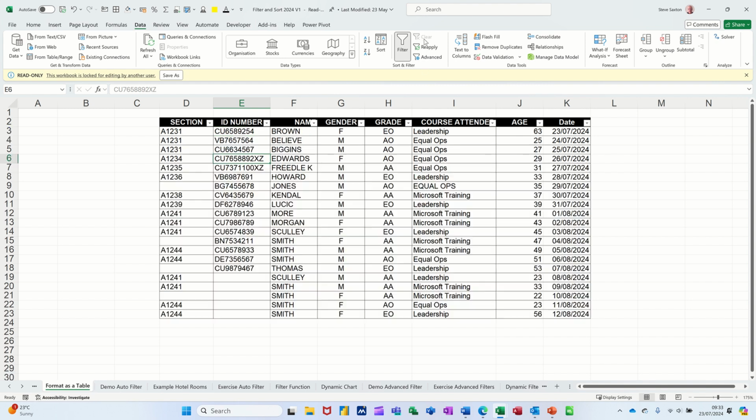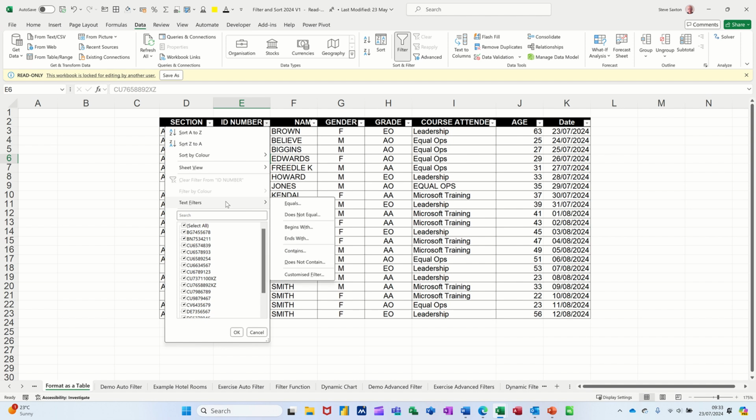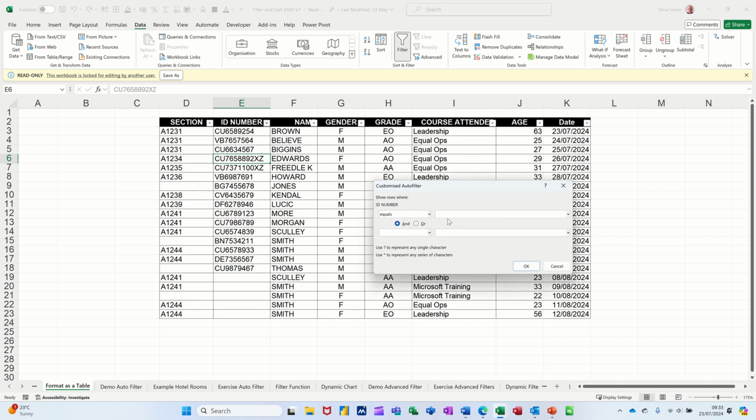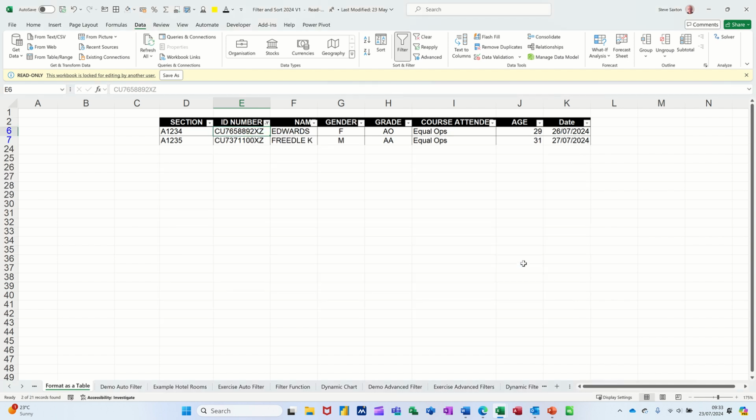Now, if I clear that one off for a second and just do that again with a different option, text filters, custom. So I could have gone CU asterisk, which, if you look at that there, means any character, any number of characters, XZ. And let's see what that does. That does the same thing.